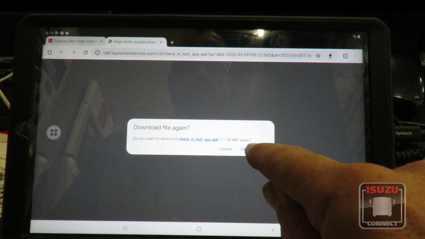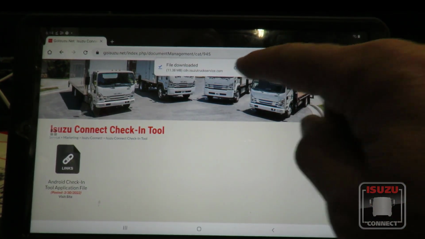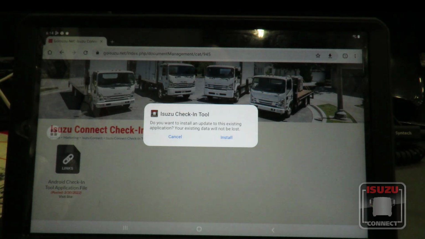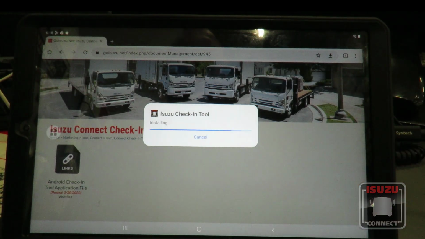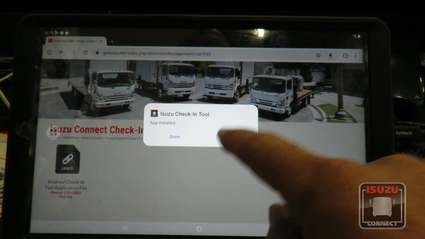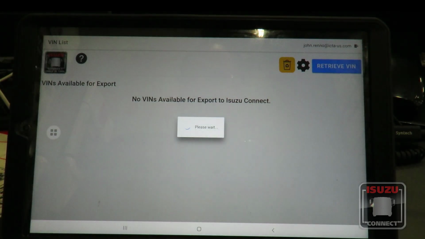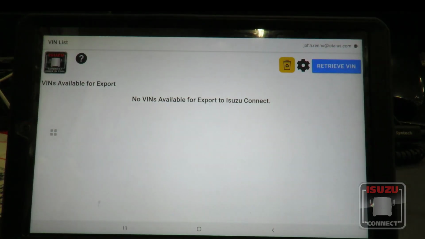We will download the file. After it's downloaded, it'll ask if you'd like to open it. Then it's going to ask if you'd like to install it. And then it will ask if you'd like to open up the application. And there you have it. We have our new version of the check-in tool.